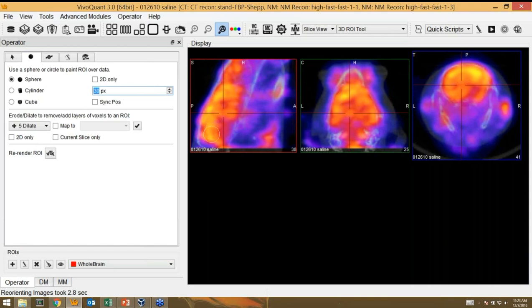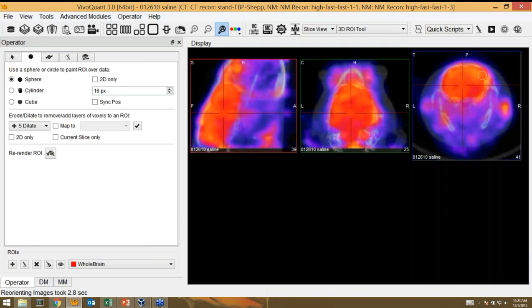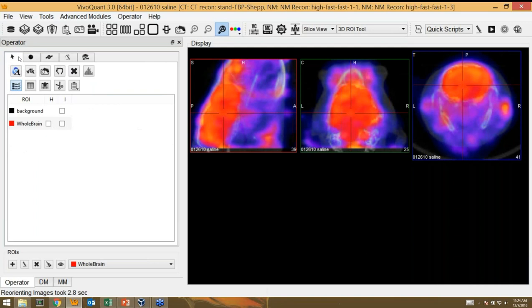So nothing new here, same 3D ROI tools. I'm just manually drawing a quick ROI in the brain just to show some of those quantification tools in action. Great, so I have a pretty rough whole brain ROI here.